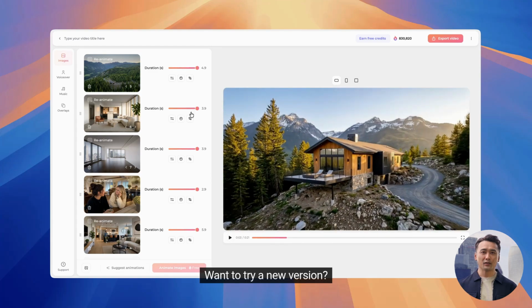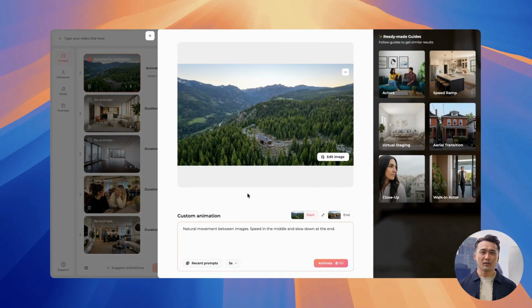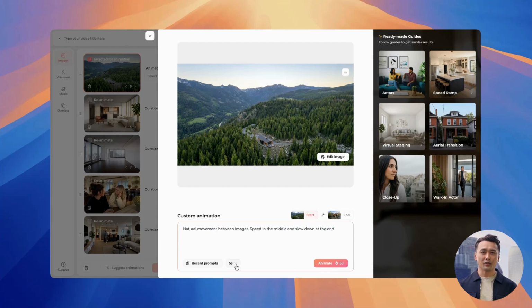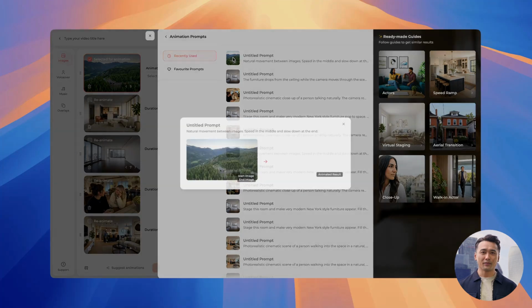Want to try a new version? Open Creative Mode again. Change the prompt, or try a different duration. Under recent prompts, you'll find every prompt you've used. Review the outputs and save your favorites for next time.